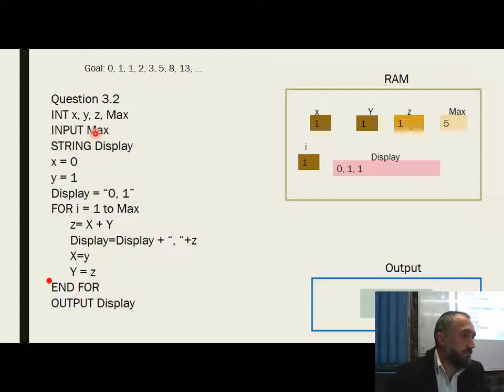Then the end for, which means it goes back to the top. So my i becomes 2. So it's now the second time it's looping around. So now z is equal to x plus y. x plus y is 2. So z becomes 2. Display is equal to display plus comma plus z, so it becomes 2. x is equal to y. So x becomes 1, y is equal to z, so what does y become? 2. Then we go down to the end for, and our loop goes back up to the top again.